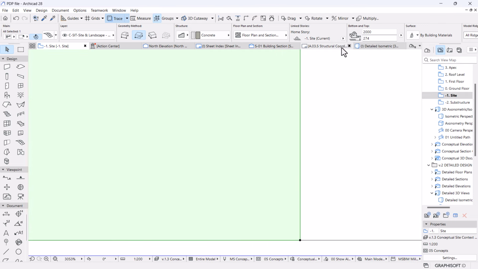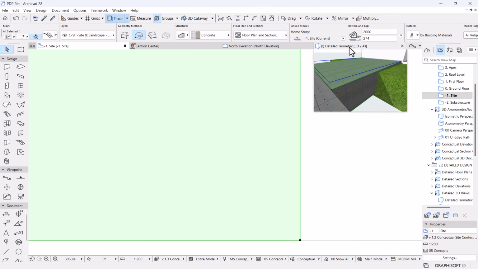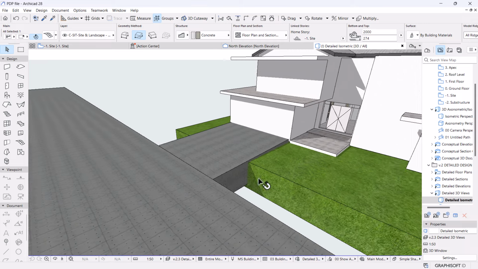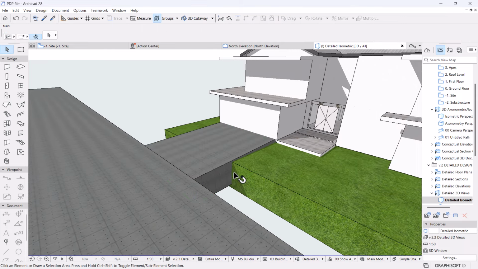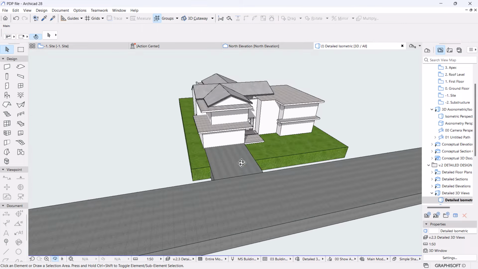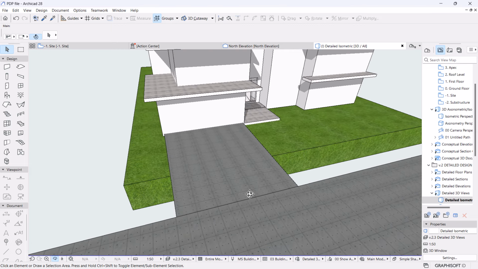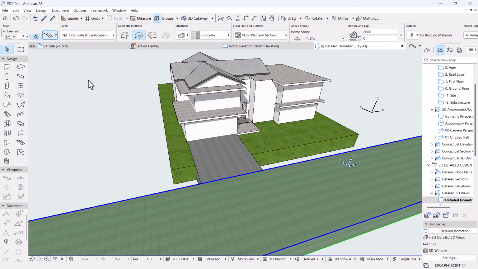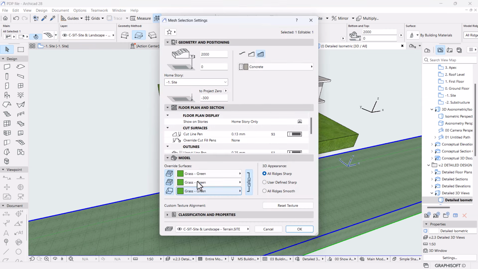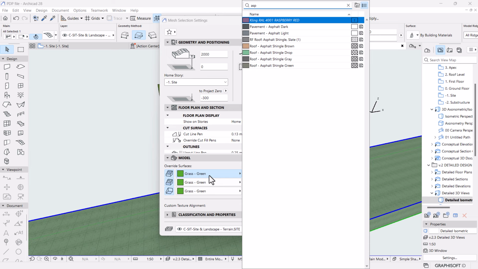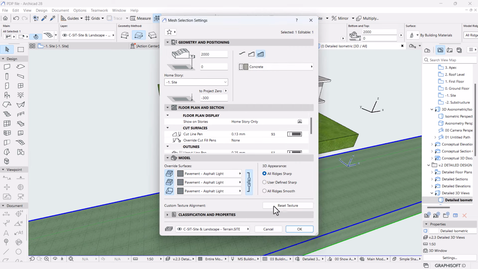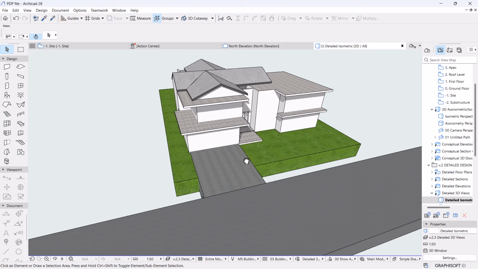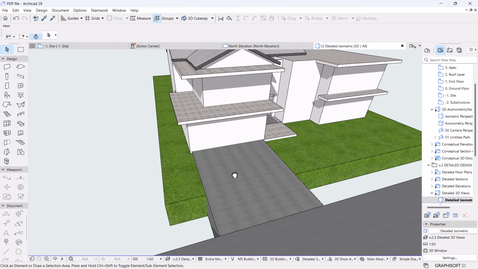All right, let me get rid of many. Perfect. So that's basically what we have, and I have a little bit of design for my driveway. But before we do that, let's change the surface of our road to asphalt, paving asphalt light, something like this. All right, and then I have a design for the driveway.